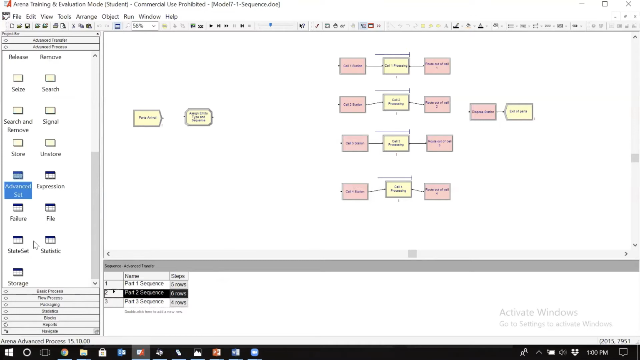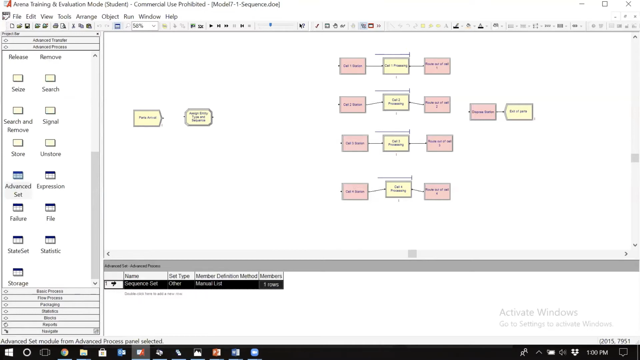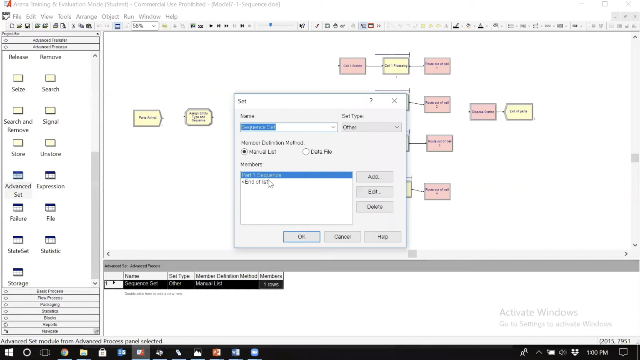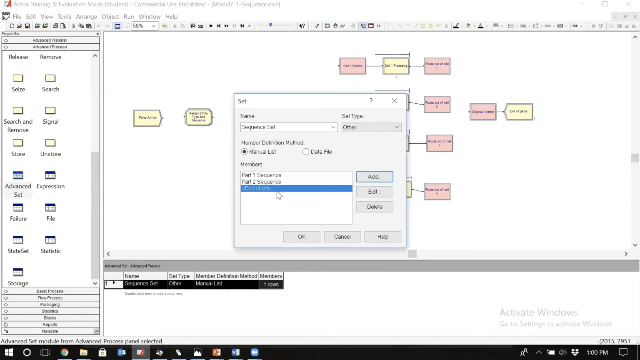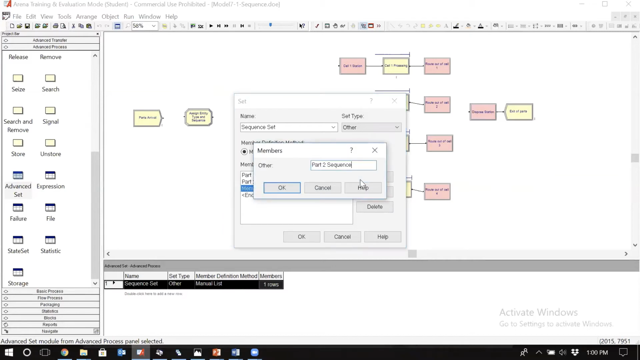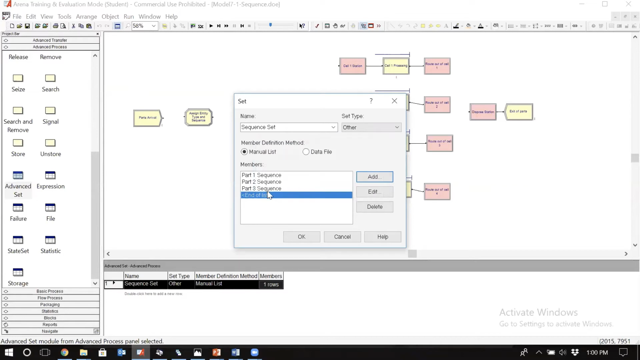to the advanced process. Here I click on the advanced set, and in this advanced set that I was creating, I need to put the name of the second sequence that I have created for part type 2, add, and here I'm pasting the name of the second sequence. And then add again, and here is the name of the third sequence. So here basically you have to put the name of the 3 sequences that you created for part type 1, part type 2, part type 3, and now you have a set of these sequences.